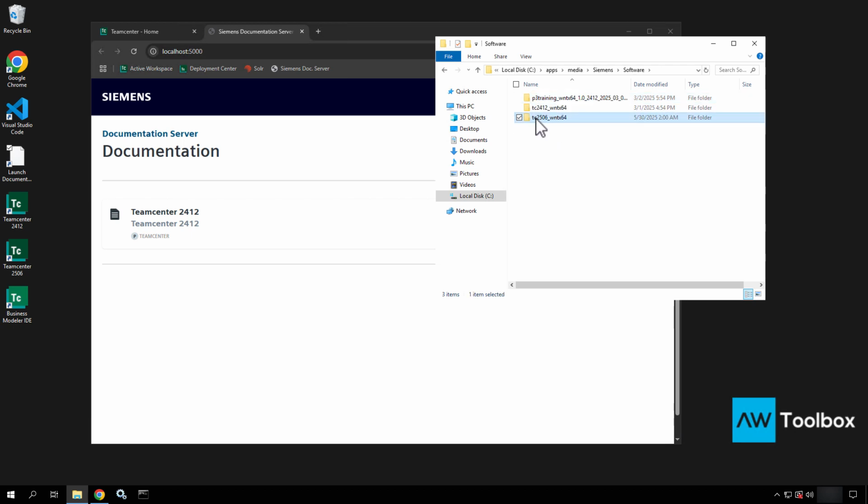For 2506, this is the actual media, but the documentation itself I have in my downloads. So you can see the docs Teamcenter 2506 right here. If you already have your documentation server installed, it's as simple as running this and then following the prompts. Otherwise, you need to choose the documentation server first and then install this on top of it.